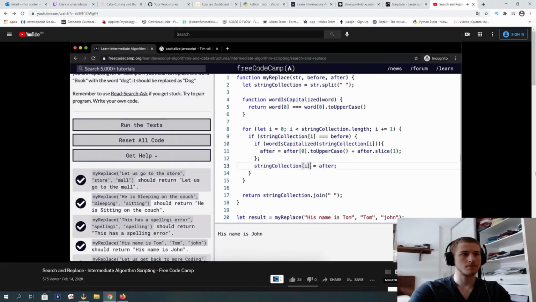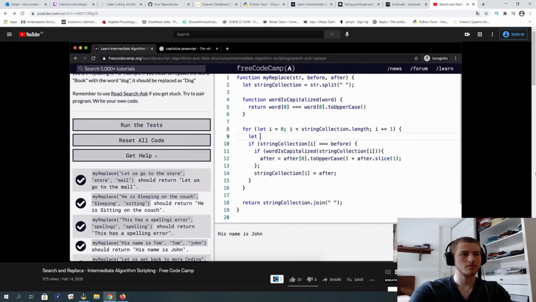Now, another thing that I'm seeing is string collection. We're using this string collection at i multiple times. That is a code smell to me. I think what we should do is let individualWord equal the string collection at i. And then we can just use individualWord throughout the code. And I think that makes it a little bit more explicit.